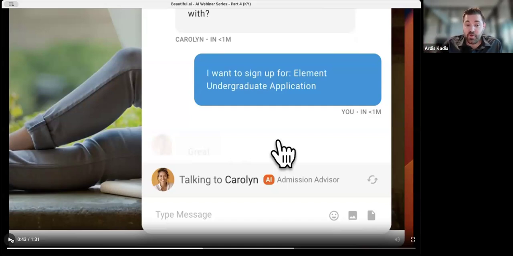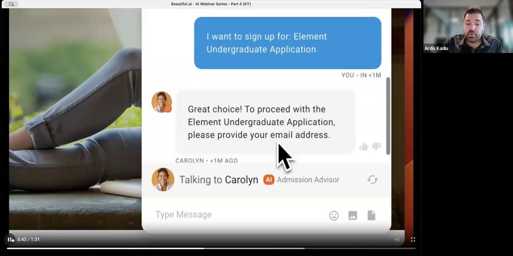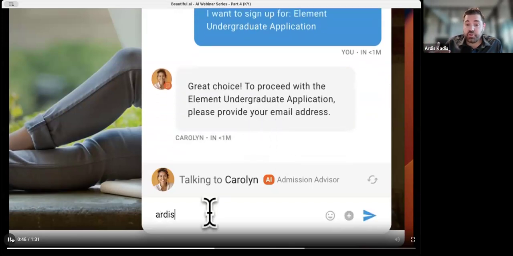Because it's really integrated with the platform, it's integrated with the data. Remember those skills, right? They're coming back into play now. It understands that it has access. So now you can pick the undergraduate application, and she's like, great choice, let's proceed.